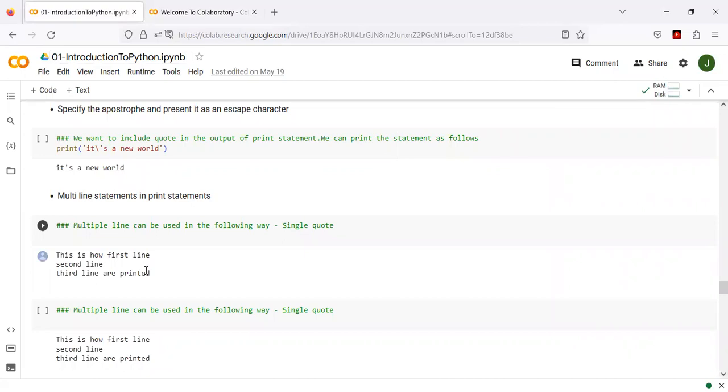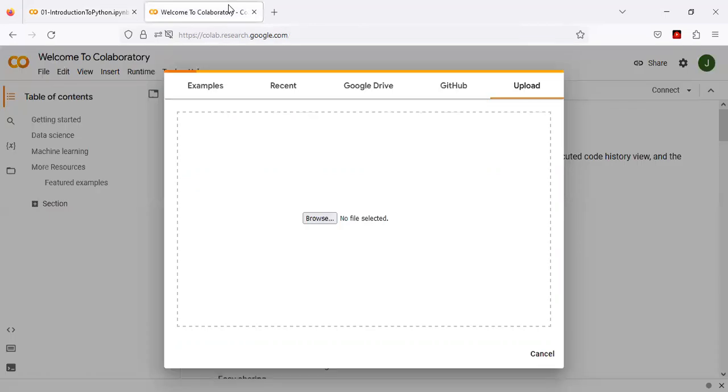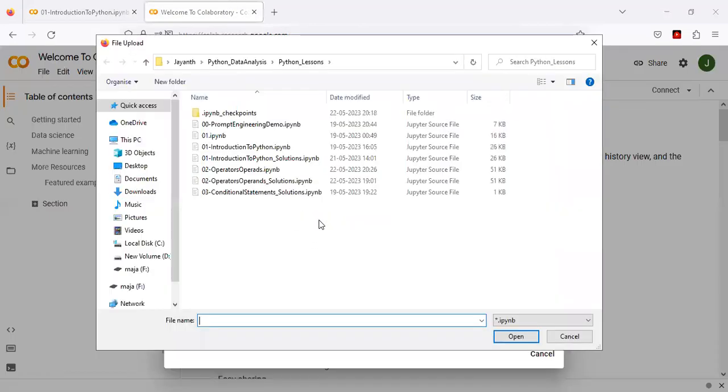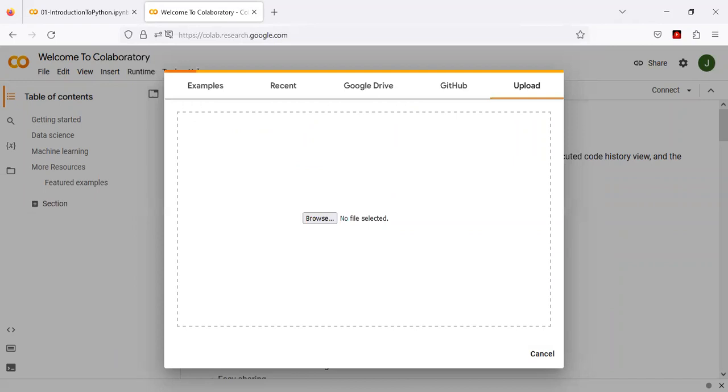Sir, but when I selected upload file under the file menu, it has opened a new window. Then at the right side, I found that upload. After clicking that, it is not showing me browse. It is showing me choose the file.